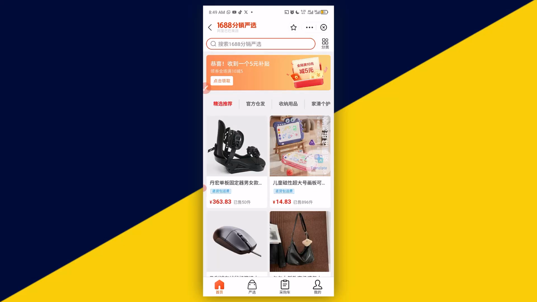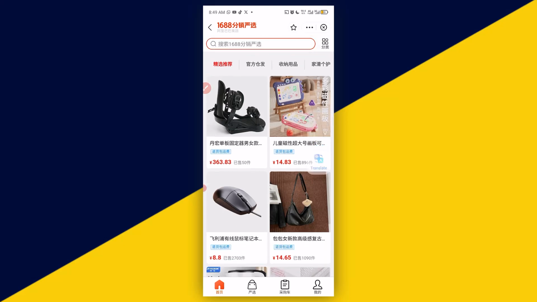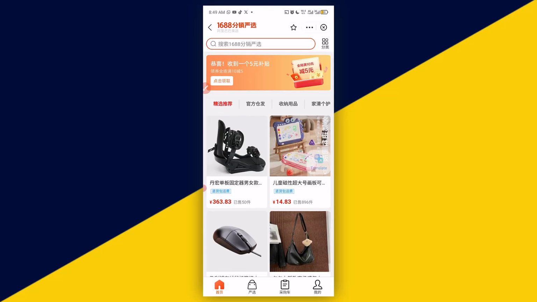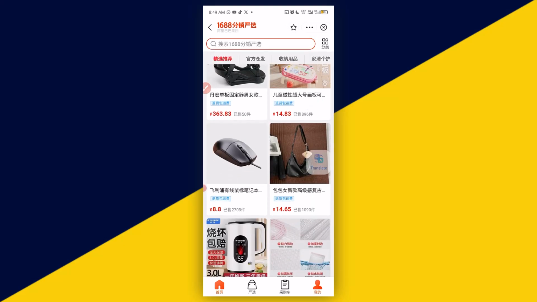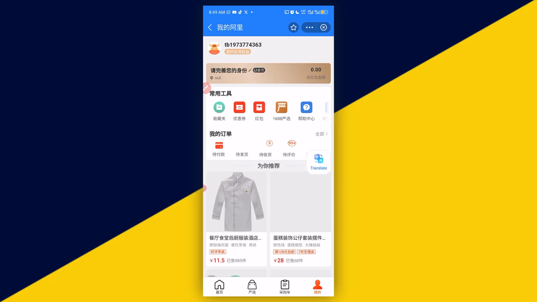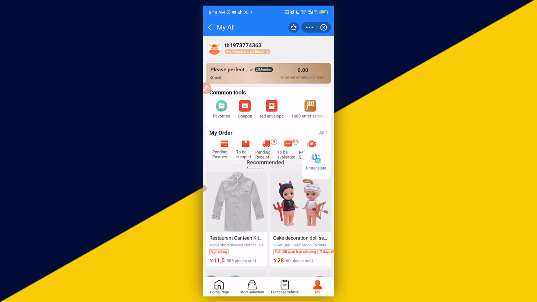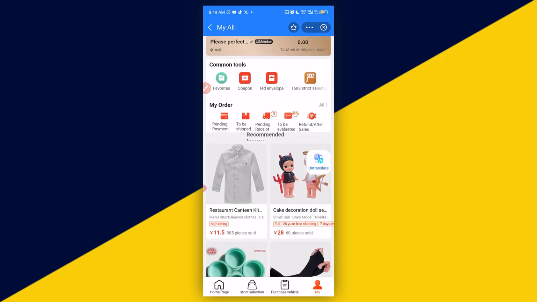The next thing you want to do is to bring out your translate right here. Click on translate, and everything will be translated into English. So if you click on your profile icon right here, click on translate, you can see everything right here has been fully translated into English. So I have about 9 orders pending. I have about 99 to be evaluated.